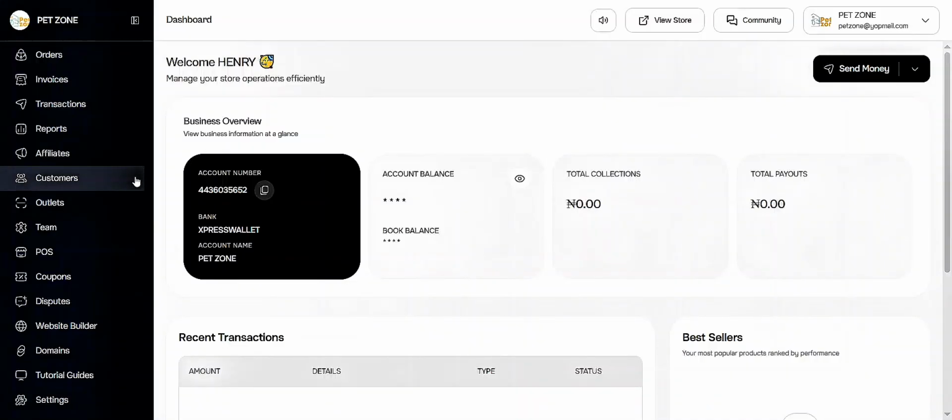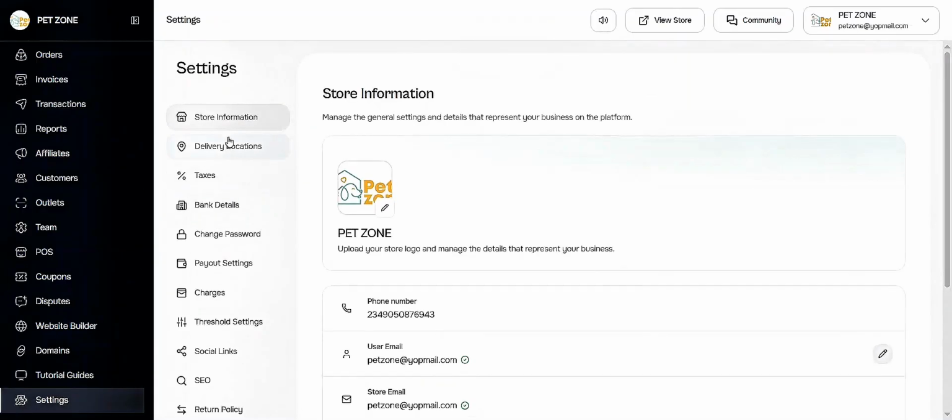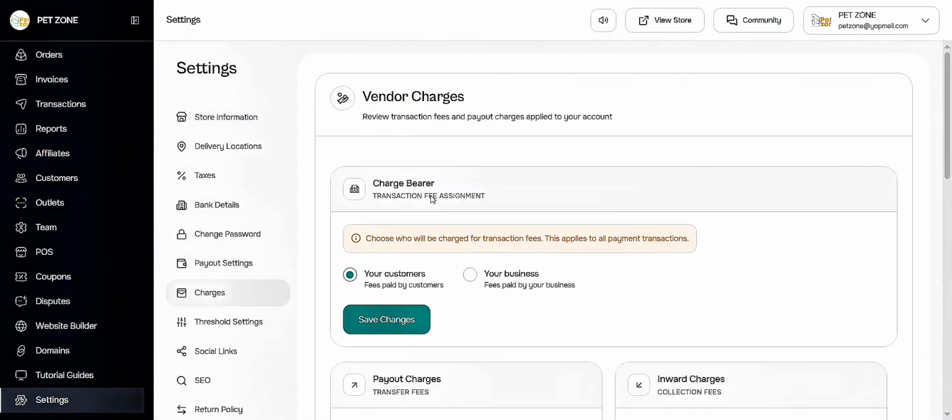Now, once you have logged into your account, on your dashboard you navigate to the settings button, and once the page is displayed you navigate down to charges. Once the page is displayed, automatically it is set that your customers will be the one to bear the transaction charges.